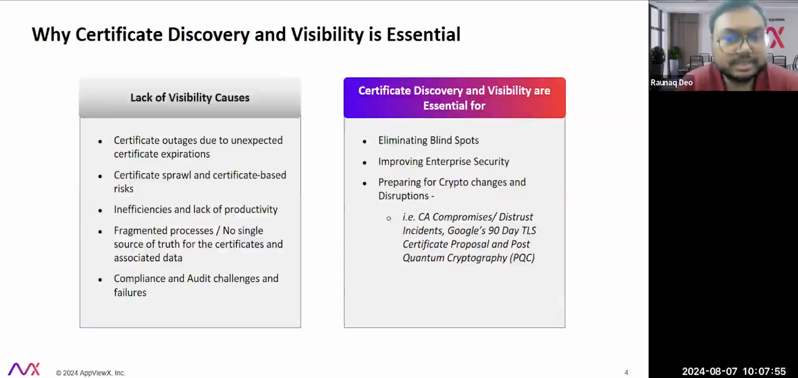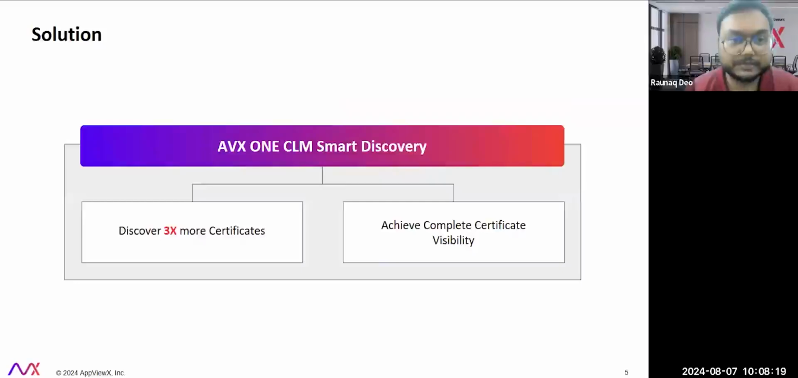To solve this, what AppViewX will do is eliminate all your blind spots. It will discover all your certificates, put them in a single place, eliminate the blind spots that you might have, and also help you prepare for other crypto changes and disruptions that are coming in the industry, like Google 90-day and PQC and whatnot. All of this is covered in the AppViewX discovery and then the next two parts.